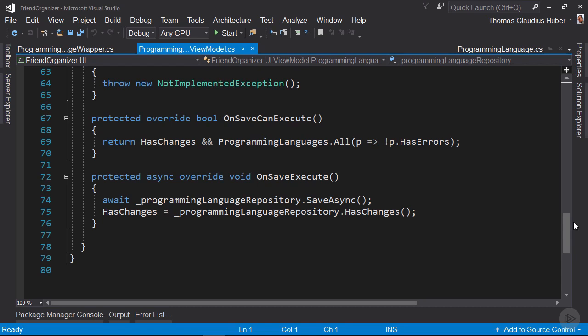And here you can see the logic for saving. In the OnSaveCanExecute method, I check if the HasChanges property is true and if all the programming languages don't have any error. In the OnSaveExecute method, I call the SaveAsync method of the programming language repository and then I refresh the HasChanges property by using the HasChanges method of the repository. So that's it from the view model. Now we can continue with the view.